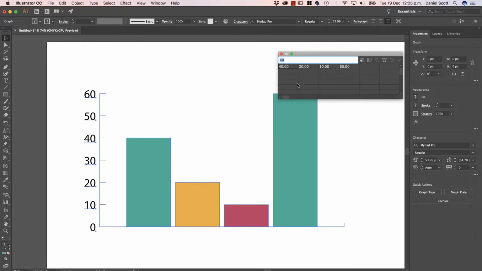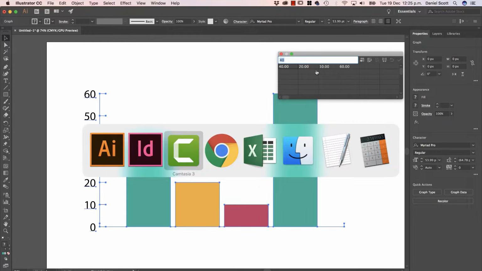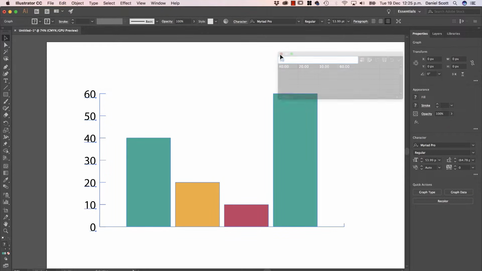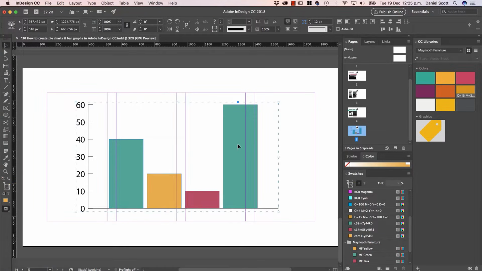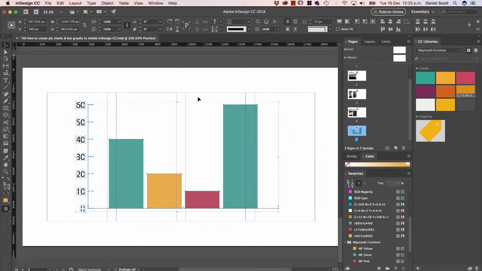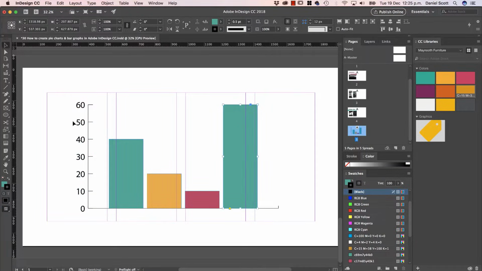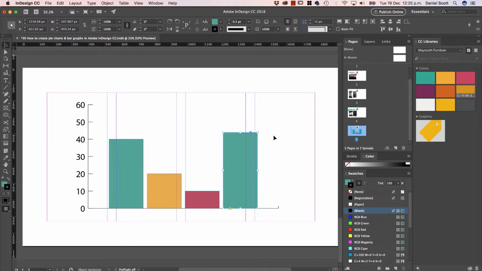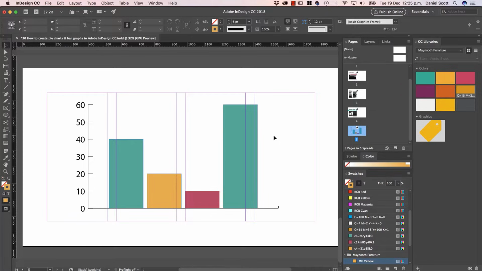Now, if I copy it with this little data sheet open and try and paste it into InDesign, it just doesn't come. It doesn't work. So you've got to close it down and then select it, go to edit copy, and then edit paste in here, and you get it. The cool thing about doing it from Illustrator is that I can go to my object and ungroup them. They all become separate pieces, and I can go through here and change the font and make some adjustments and work with it. It's nice and editable in InDesign.